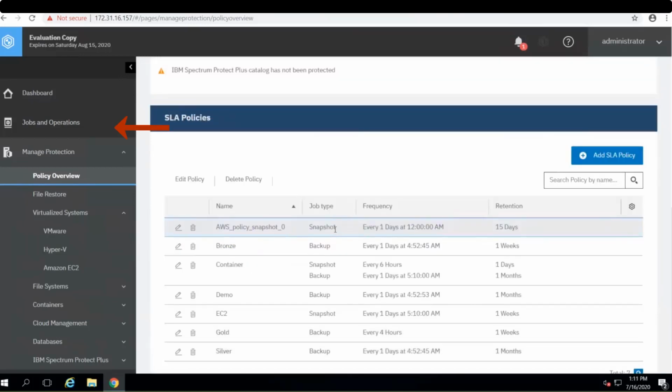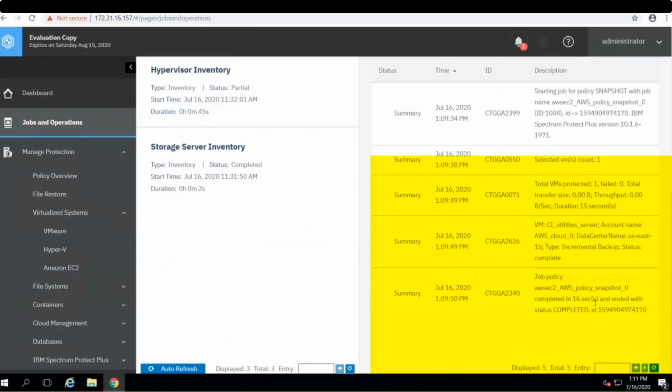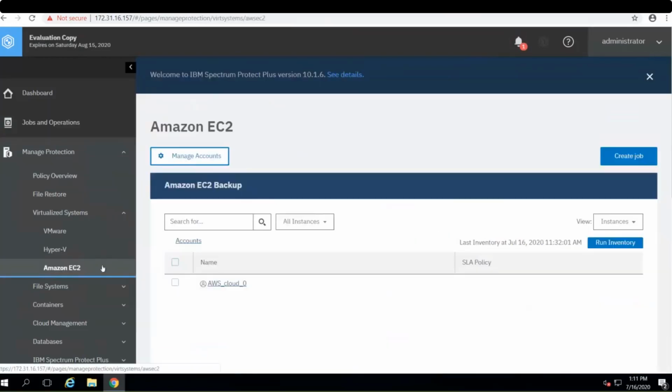If we want to take a look at that on-demand snapshot that we created, go back into Jobs and Operations, and if you scroll down, you'll see that that snapshot has been completed. And you could, if you wanted to, do a restore now from that snapshot.